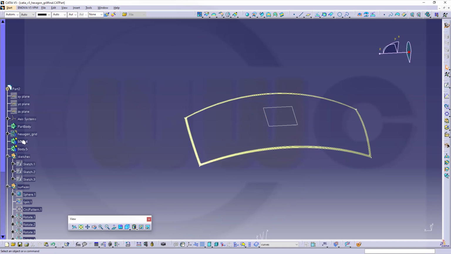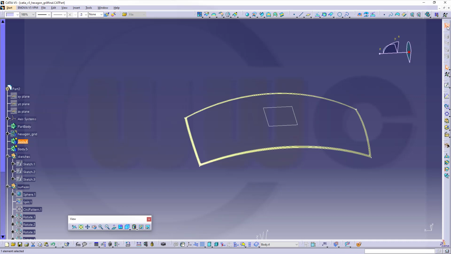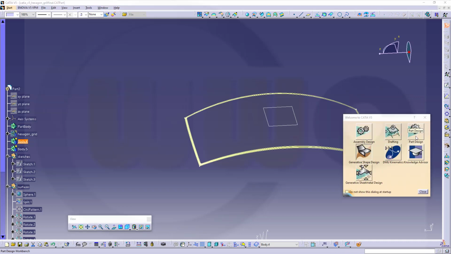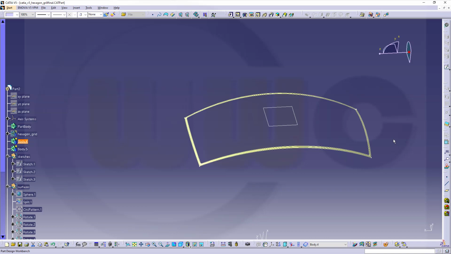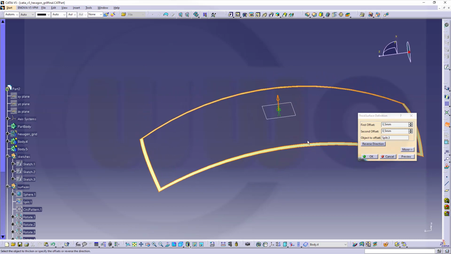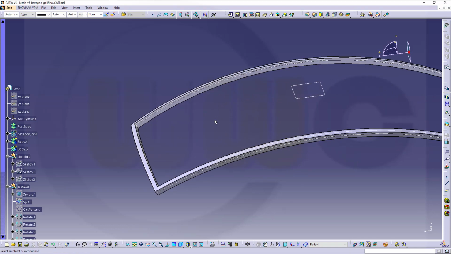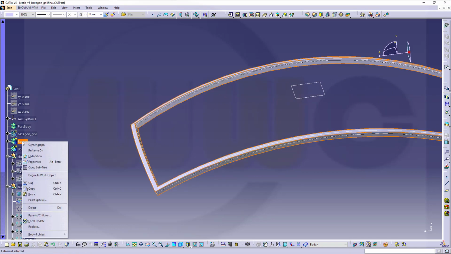Now let's go to body 4, switch to part design and thicken that surface. So go for thicken this one, and maybe let's go 2 up and 3 down. And that would be sort of the boundary or border. Let's call that border.